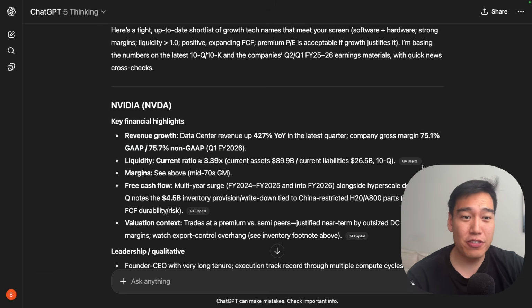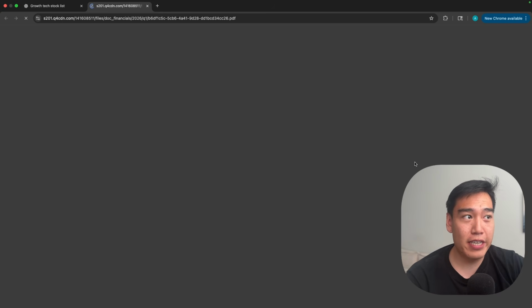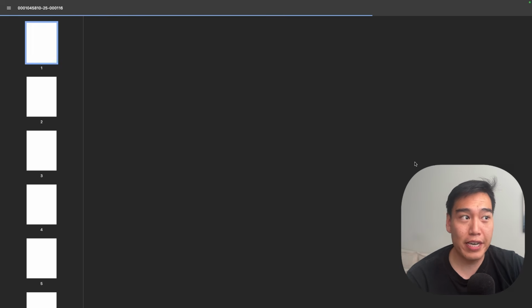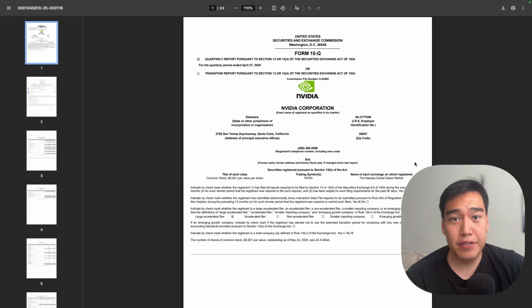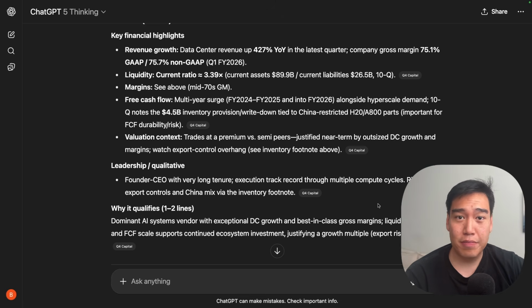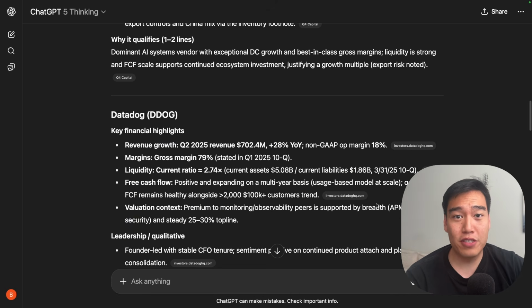So if we have any doubts on any of the figures, we can literally click into the source and we'll be able to see where they're getting all their information from. As we can see here, they're just getting it straight from the 10Q. Now, obviously, everyone knows NVIDIA has pretty sound financials and great leadership. So let's just move on and see what other stocks we've chosen.